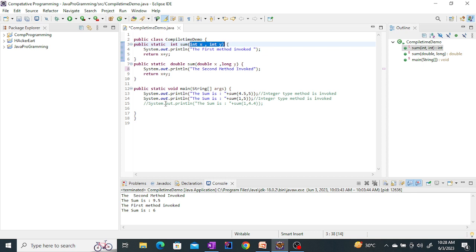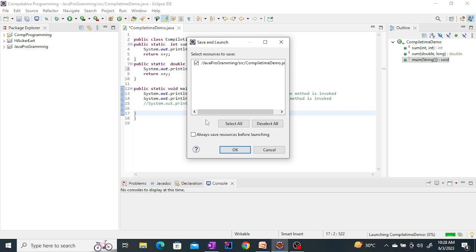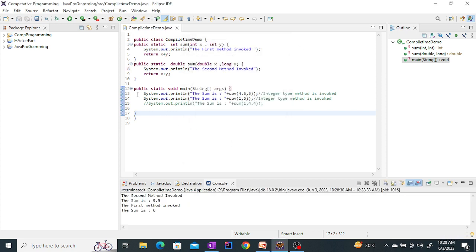And if you pass some values which do not match the arguments, it shows an error. So first of all, check the output. I'm going to run it again, please check it out. In the first scenario, it is calling the second method and returning a double value because the return type there is double. And the first method is invoked here. Check the output in the console: the first method is invoked.